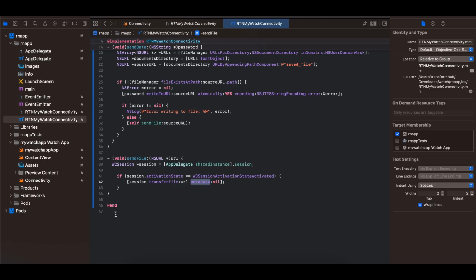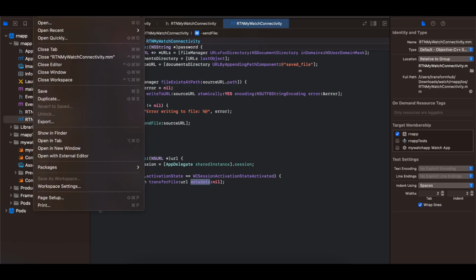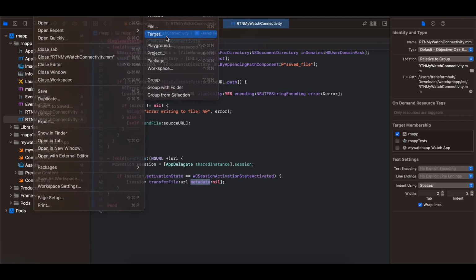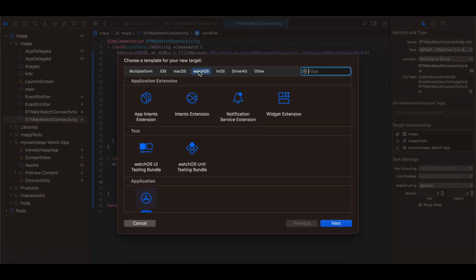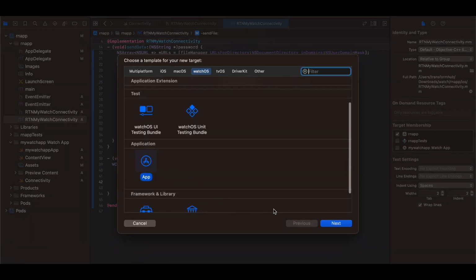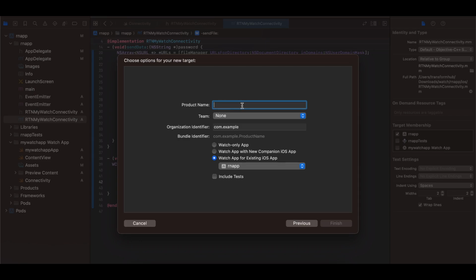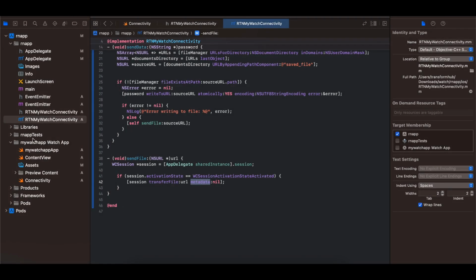Okay, and now what you have to do is create a watchOS app. For that you go to the top, File, New, Target, then select watchOS. Then inside Application select App. Here you will have to give your watch name, and inside you will have to select Watch for existing iOS app. Just select your app and click Finish. I have already created this, called my watch app. So here we will be writing everything in Swift.